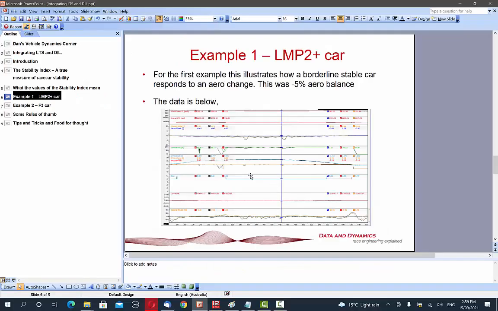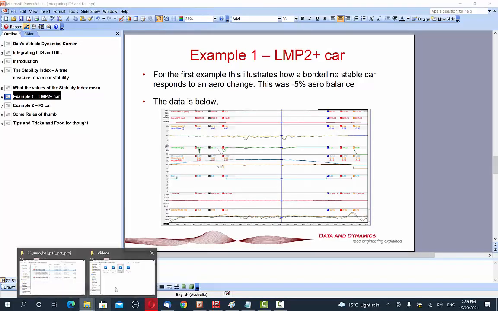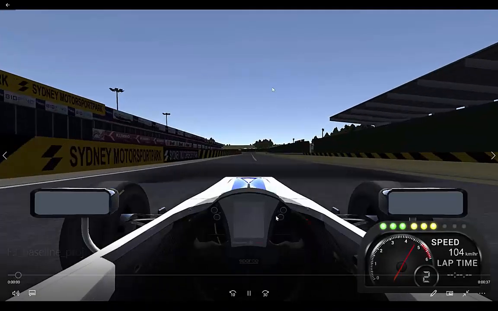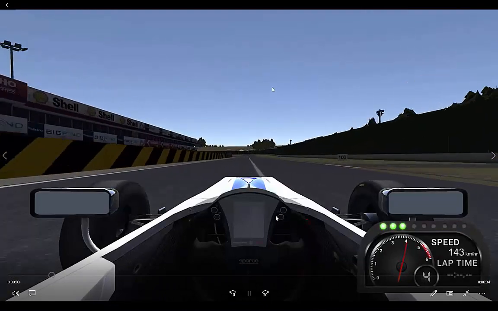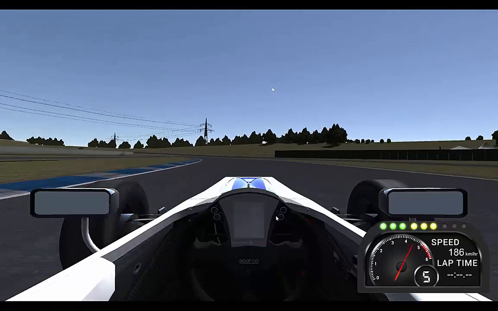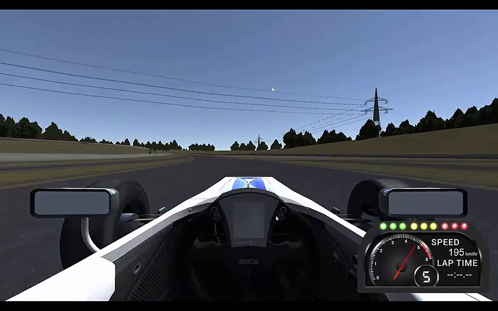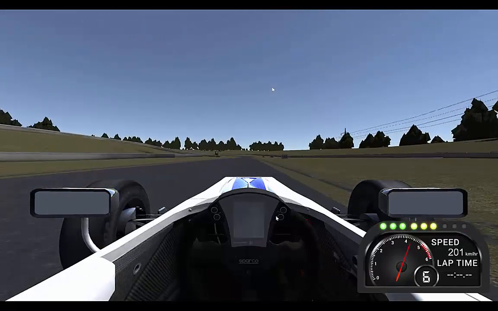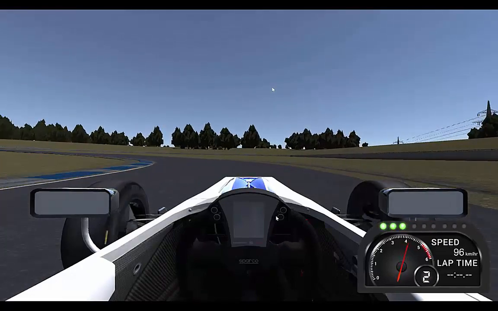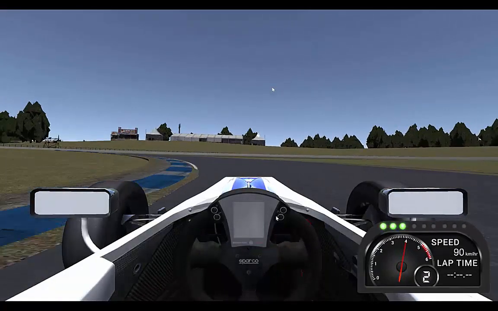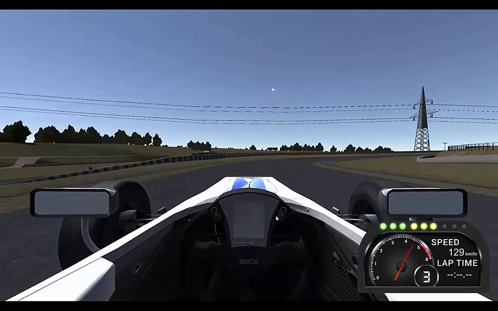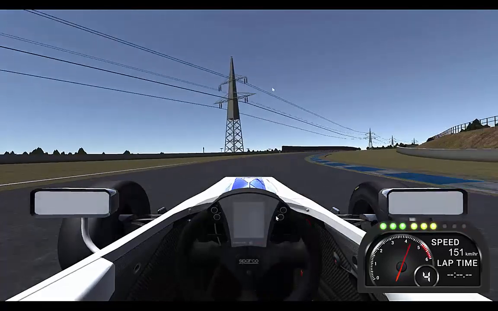Let's now have a look at the F3 example. So here's our baseline F3 car. As you see, a little pointing in turn one, but relatively well balanced. Going into turn two, we're going to brake. A little bit of waviness, but that's actually more me than anything else. So, nice and settled, not doing anything particularly evil.